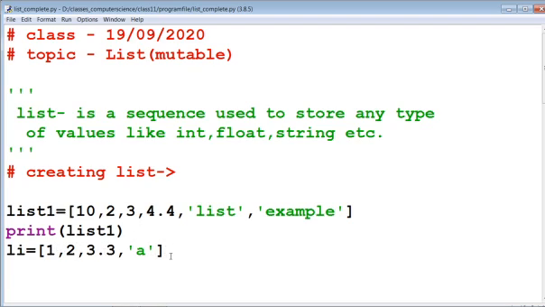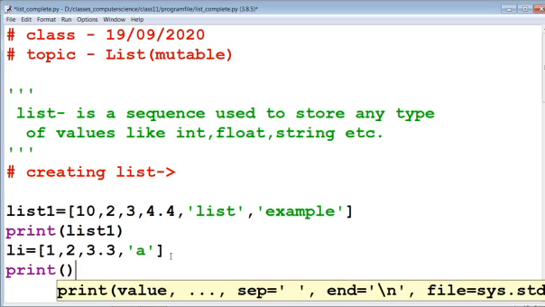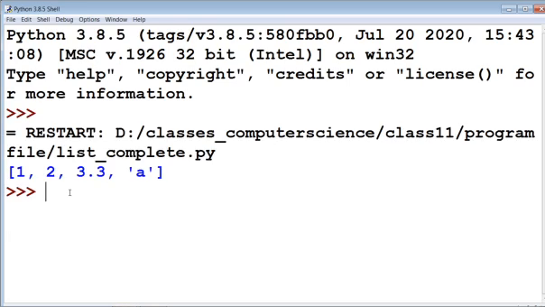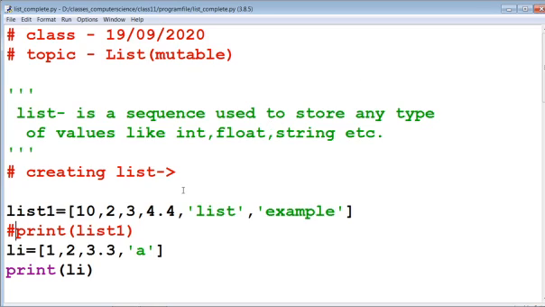We have created a list with 4 elements. We can print the list as li. Now we can check the output of this list. Now see, 1 to 3.3 is the newly created list.